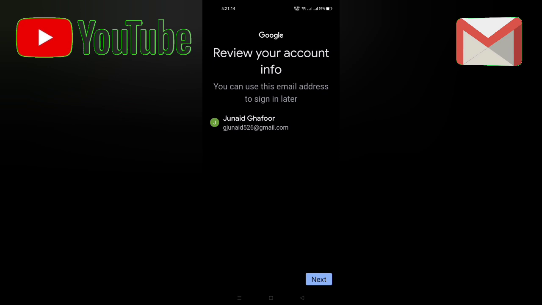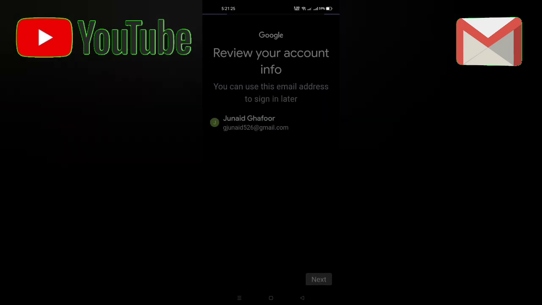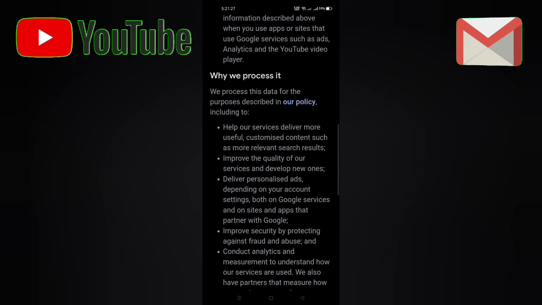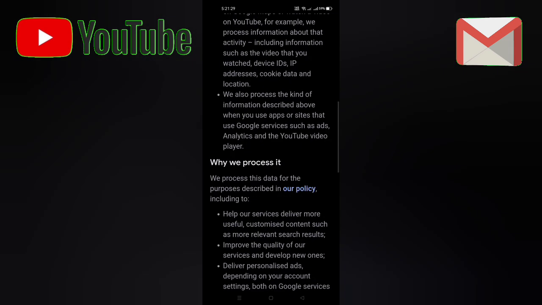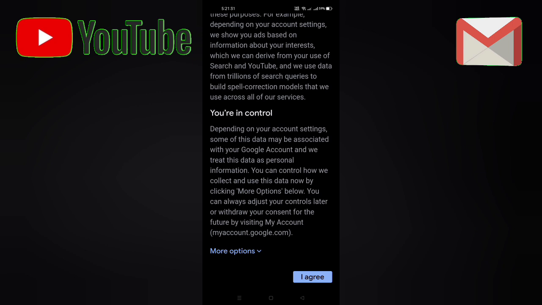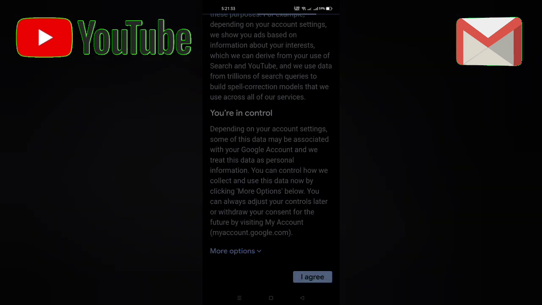ready. So this is my Gmail, Junaid 526 at gmail.com. This is my complete Gmail. So you can take a screenshot here and click on the next button. Your Gmail is almost ready, and you can see here, just swipe below and click on I agree, and the fourth step is completed.